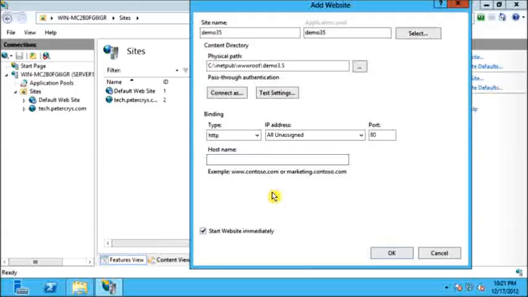But in our scenario, we already have a domain name. So I will type the domain name which we configured earlier. That was demo35.peterchrist.com.